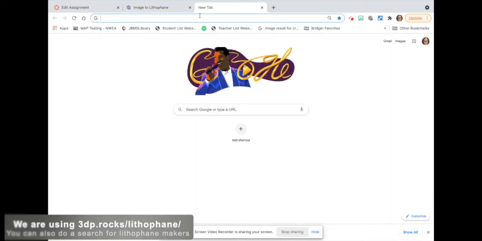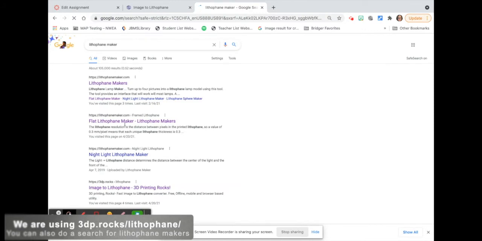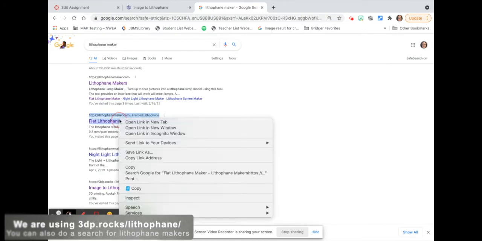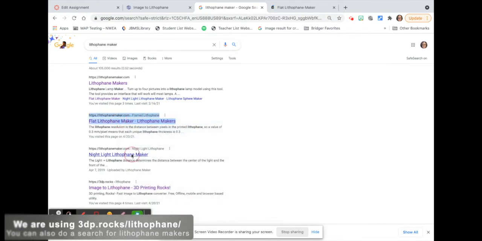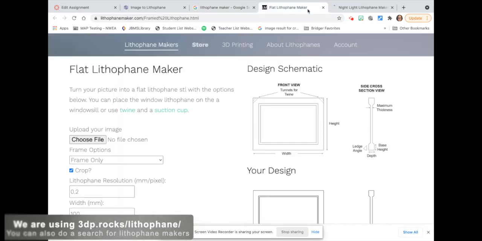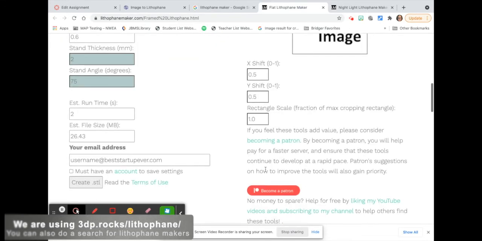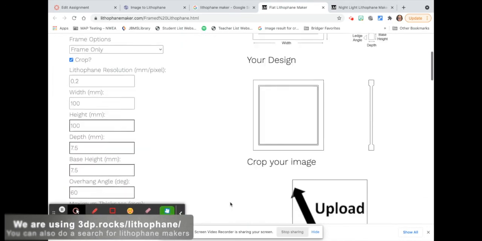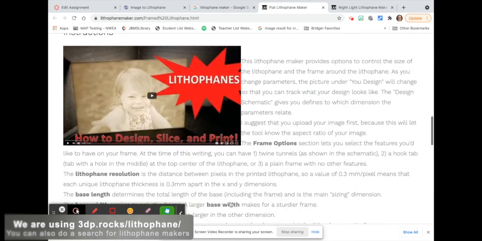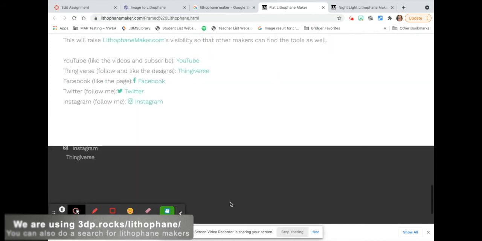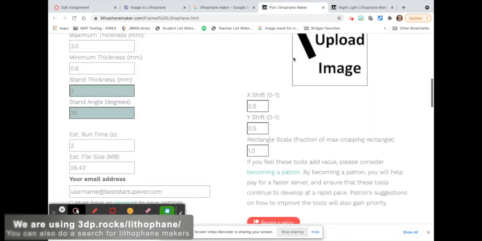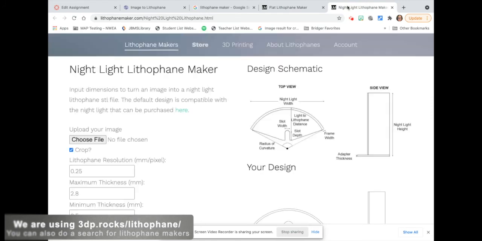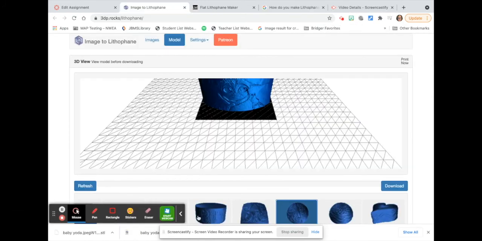So if you type in Lithophane Maker, you're going to find all sorts of fun applications. You can make night lights on this one, so play around with it. I don't care if you use the site that I gave you or a different one. If you find one that you really like and you want to print it, you can. The only thing I'll warn you about is some of these sites want you to pay. We're not going to pay. So if it says give me your email or something like that, then I would pick a different one.